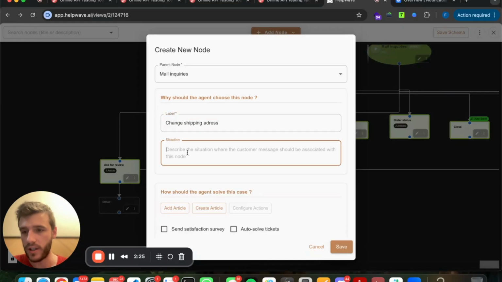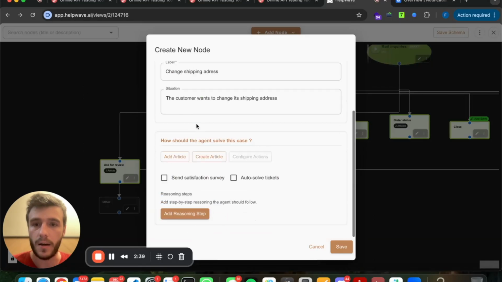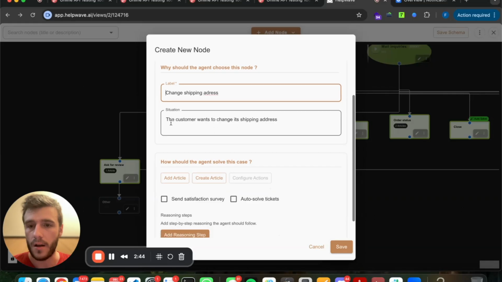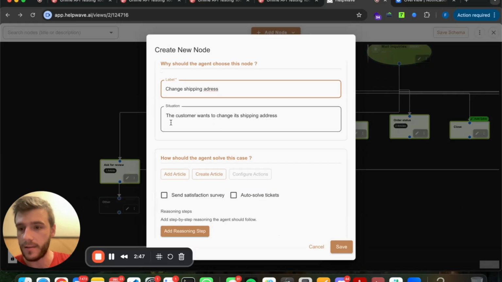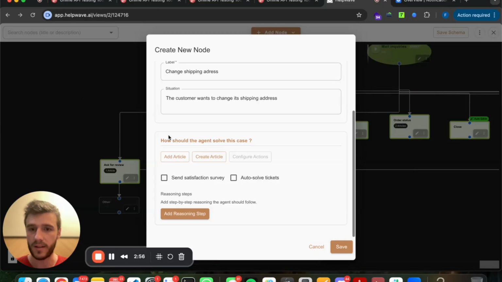And the situation, you need to describe the situation corresponding to the case where the customer wants to change their shipping address. So this case is very simple. And note that this enables the system to identify and to classify the customer message into the relevant category. So this field is really important to classify the message.